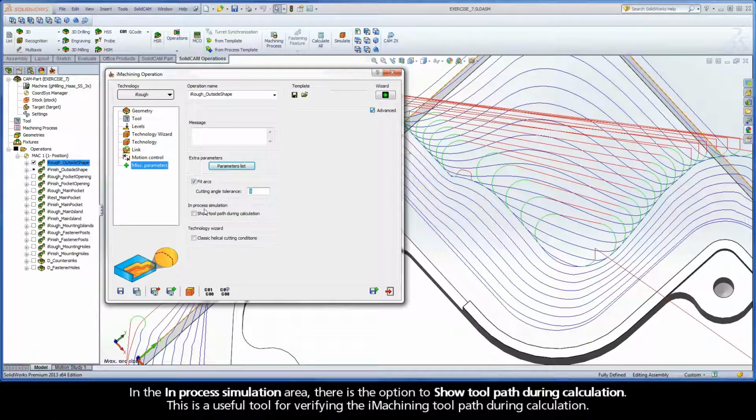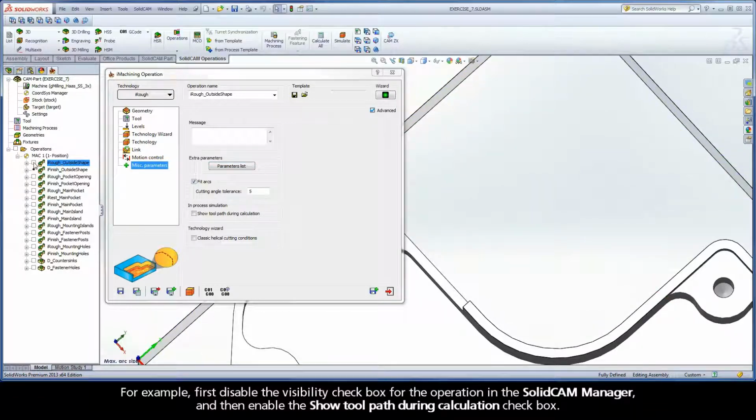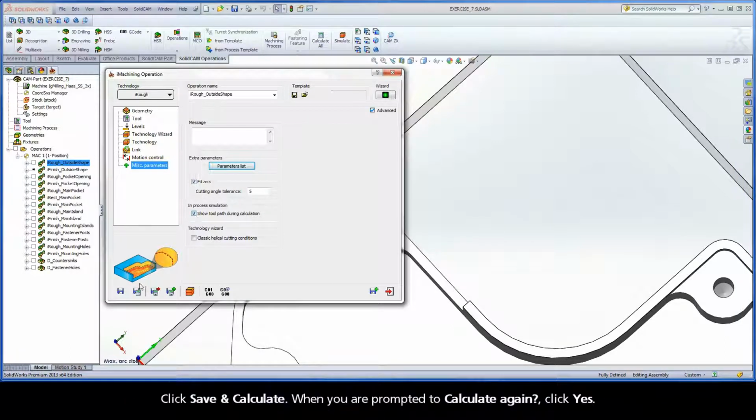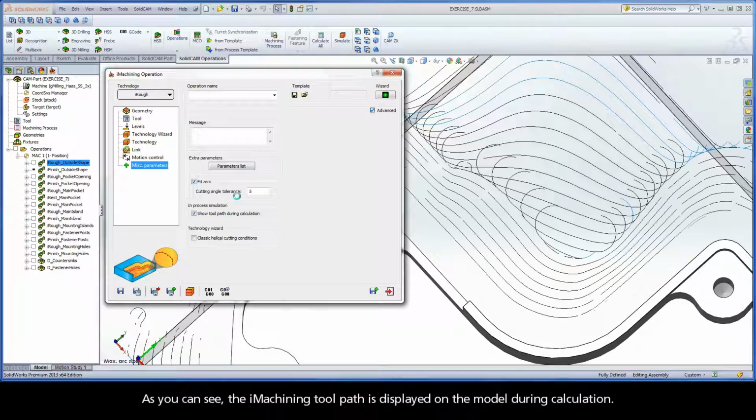In the in-process simulation area, there is the option to show toolpath during calculation. This is a useful tool for verifying the iMachining toolpath during calculation. For example, first disable the Visibility checkbox for the operation in the SolidCAM Manager, and then enable the Show Toolpath During Calculation checkbox. Click Save and Calculate. When you are prompted to calculate again, click Yes. As you can see, the iMachining toolpath is displayed on the model during calculation.